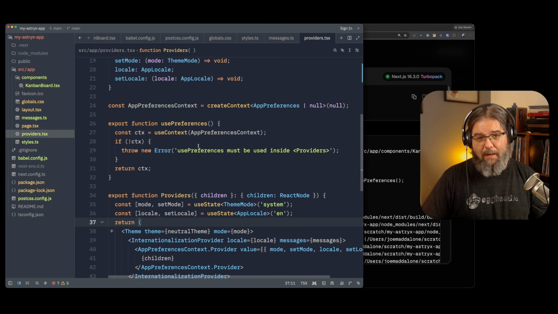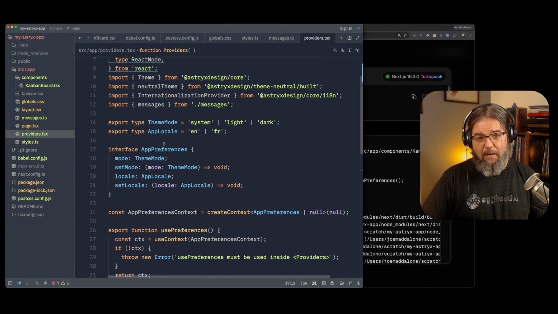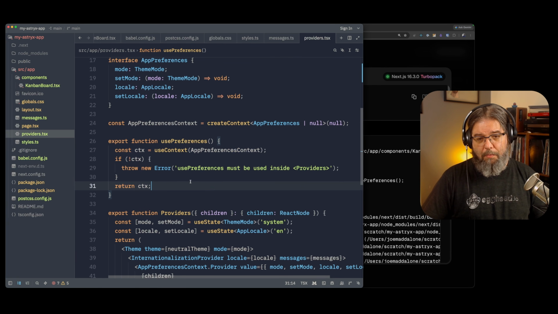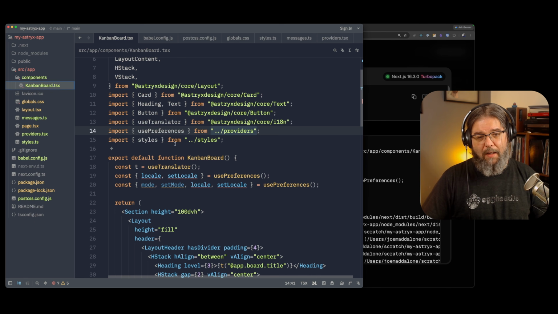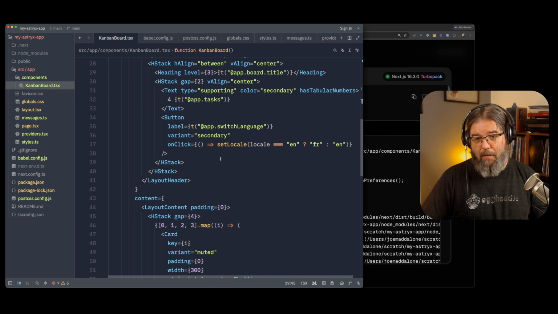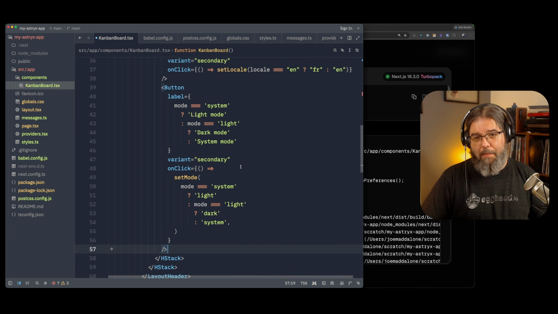Just to remind you on that, here is our use preferences function, and it's managing these app preferences, which have mode, set mode, locale, and set locale. So we're setting all those here. So let's find our language switch button. So here's that button there. And below this, we're going to drop a new button.